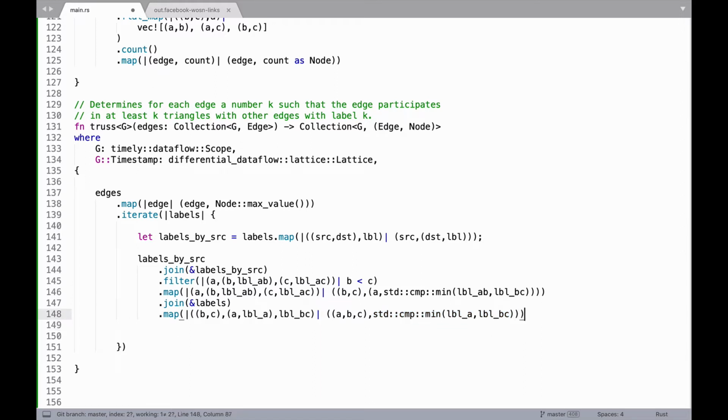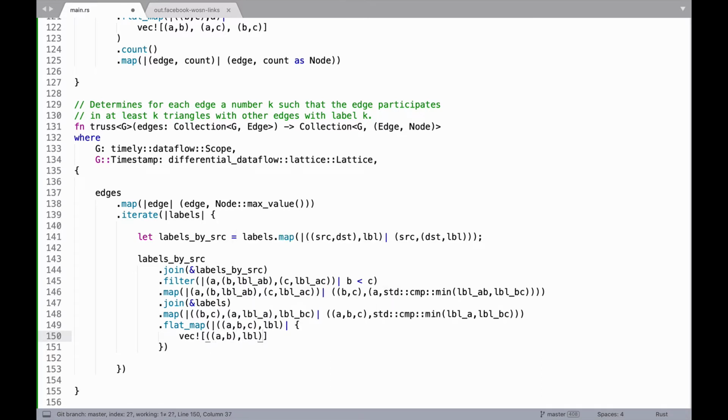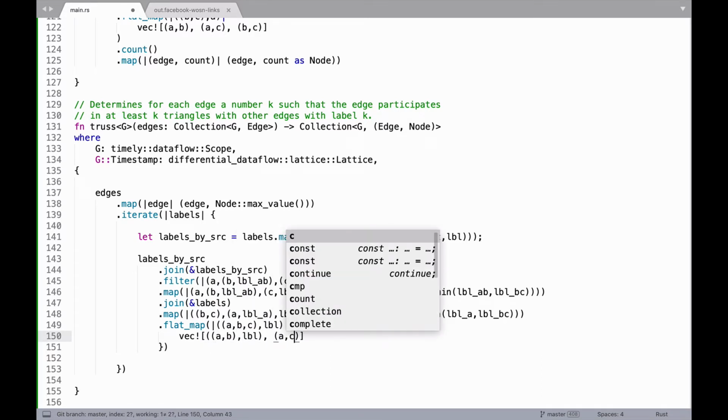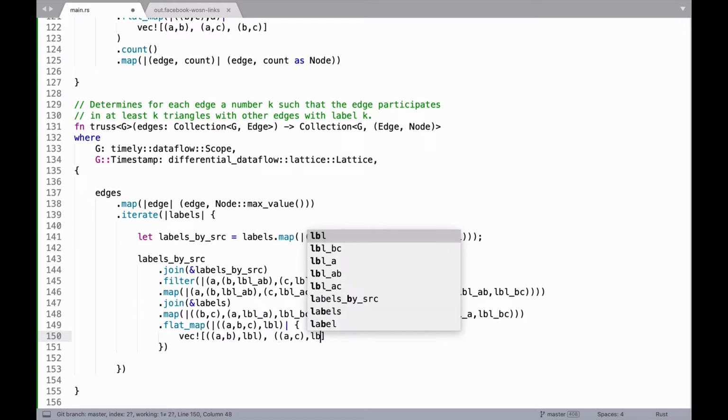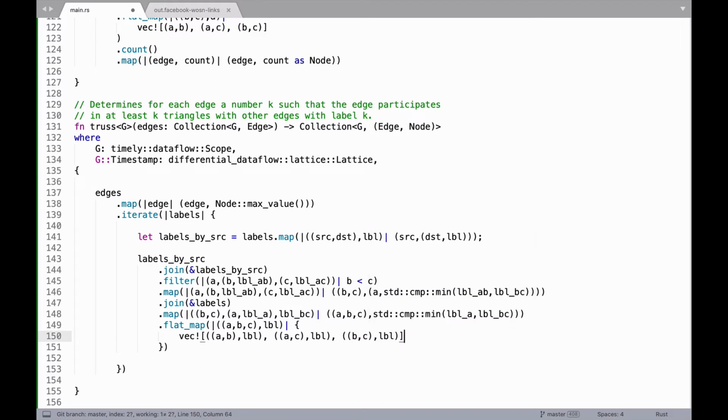One more prime, sorry. So we're going to flat map this up, sort of like we did up above, where we say A, B, C, and label goes to, we're going to do a vec of A, B, label, A, C, label, and B, C, label.